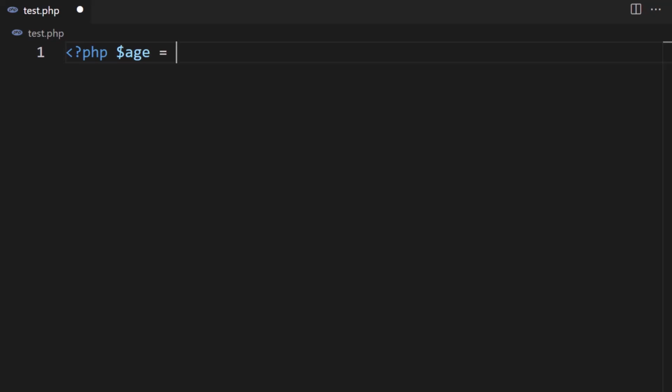We can give our variable any value. For this example, we're creating a variable for our age. I want you to set this variable to your age. In my case, I'll set it to 28. The last step is to add a semicolon.